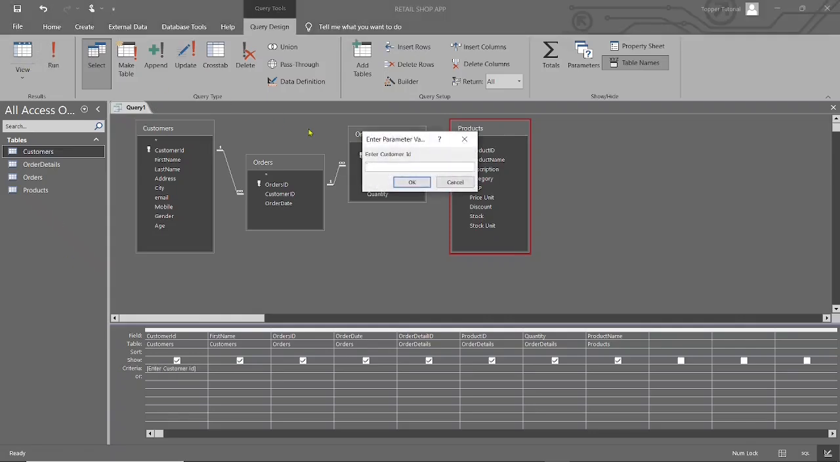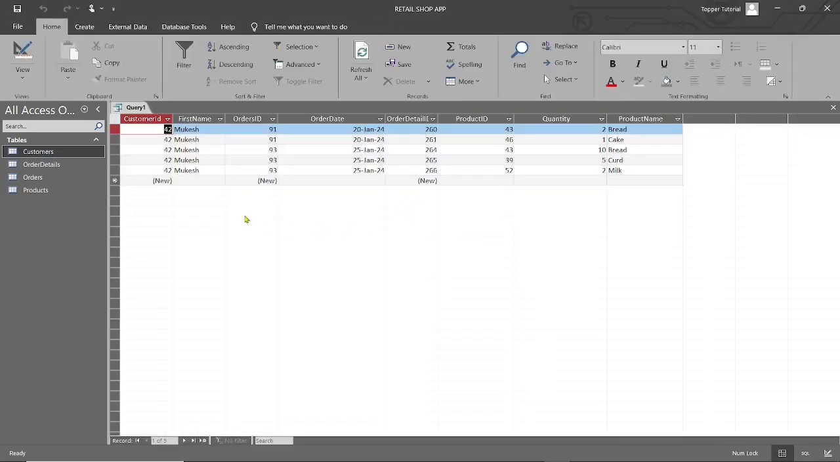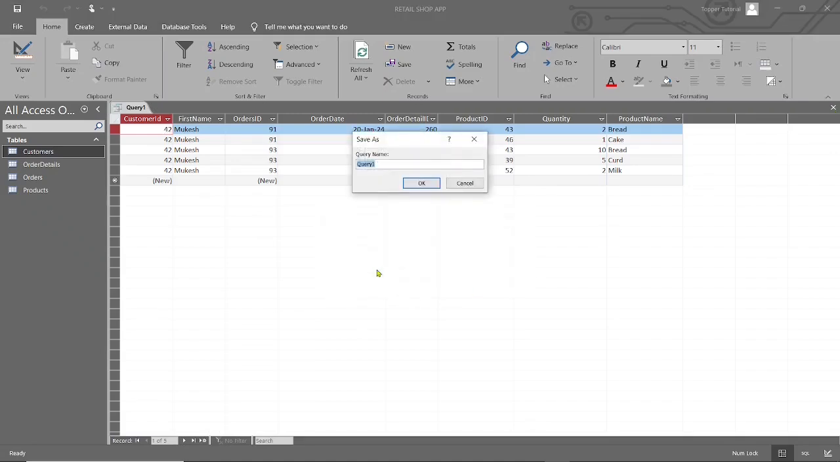Run the query. This time it will prompt you to give a customer ID. Let's give customer ID 42 this time. It will retrieve orders with product details of customer ID 42. This way, you can make the query more interactive. To save the query, click the cross button over here and give a meaningful name.